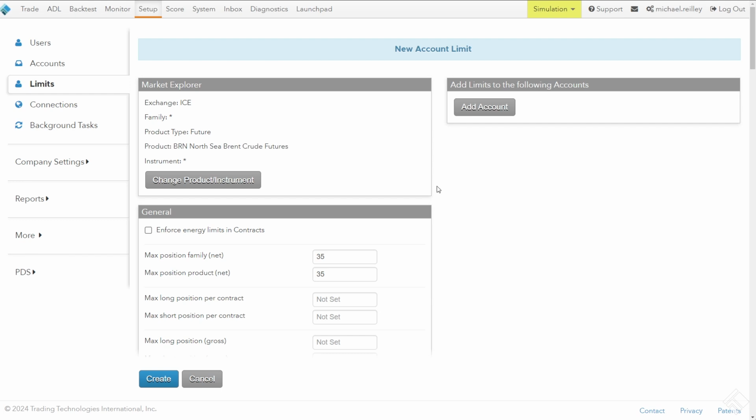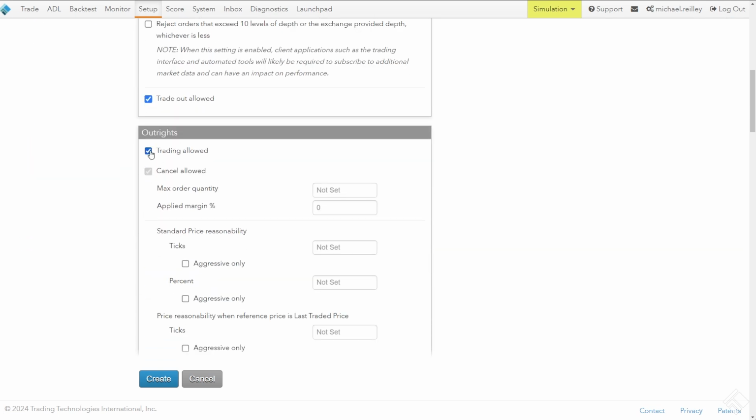As I click Update, that's going to specify or lock in our particular product that we are going to be setting this limit for. And then we have already set our max position family and so forth. We'll also set our trading allowed and our max click size to 10. Now we can click that.